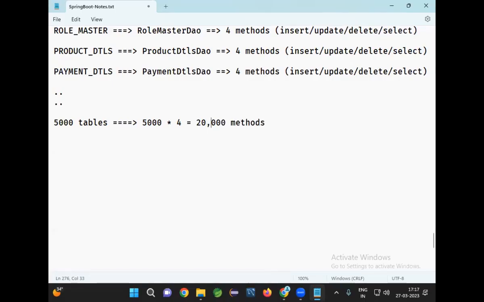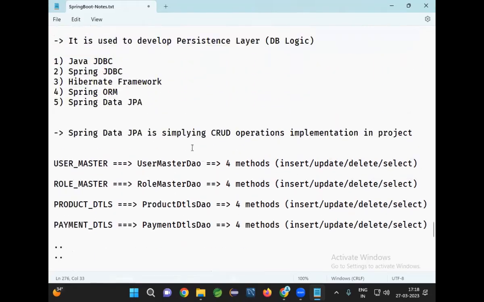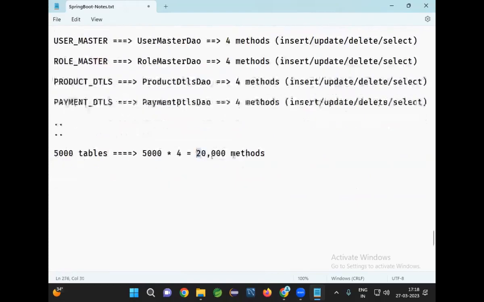Can I say it is boilerplate code? Yes, it is the boilerplate code. We should write the same methods in every class. This is the problem. If you go for Java JDBC, Spring JDBC, Hibernate, or Spring ORM, you need to write these 20,000 methods in the project to perform CRUD operations.